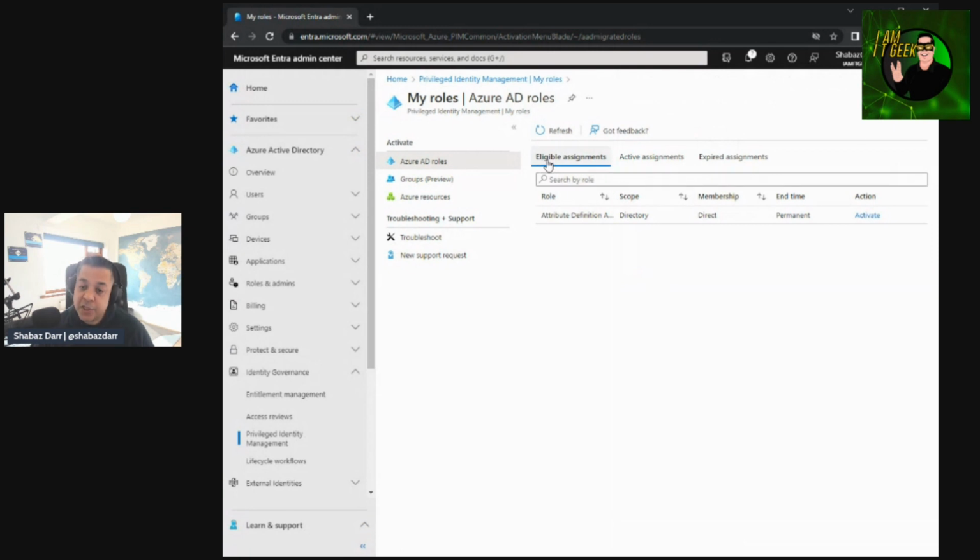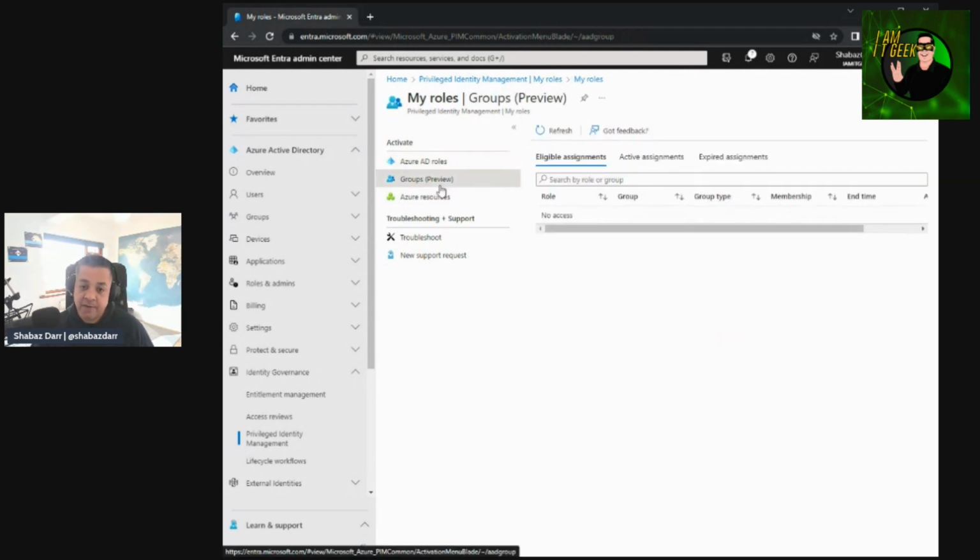So that's the difference between eligible and active. Active assignments are what you've been granted and assigned, full stop, directly. Eligible are ones you are eligible to have access to, but they need activating. Same with groups. You can give obviously group eligible assignments and active assignments. So those are Azure AD roles. These are Azure resources. We mentioned the difference between the two. Azure AD roles are more kind of Azure AD, Microsoft 365, whereas Azure resources are more the IaaS and PaaS services within an Azure subscription.